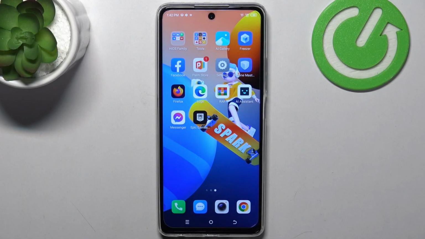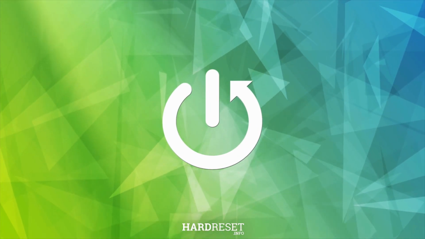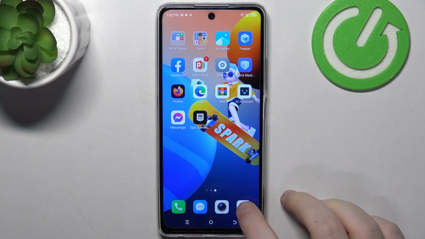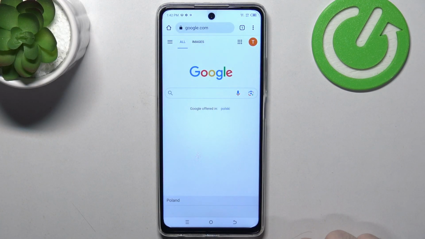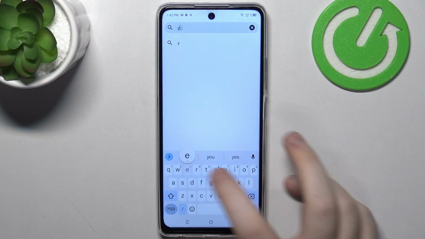Hello, in this video I'm gonna show you how to change search engine on Tecno Spark 10 Pro into a custom one. So to change search engine into a custom one on this device, you have to start with opening your internet browser, and I'm gonna use for this example a yep.com search engine. So you have to go to the yep.com site.